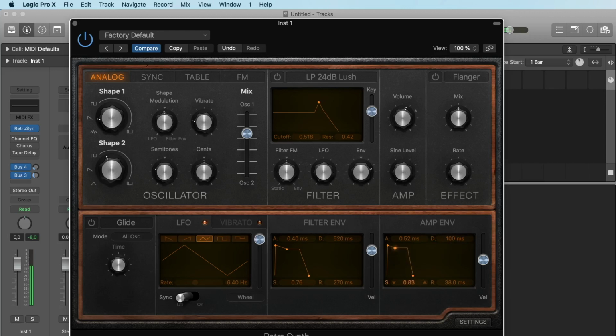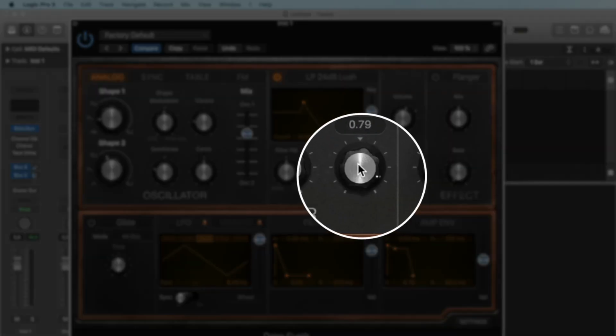Okay, and we have the same controls for the filter. So we can bring down the sustain of the filter. Let's bring down the filter a little bit. How much the envelope controls the filter, we can set here with this envelope knob.